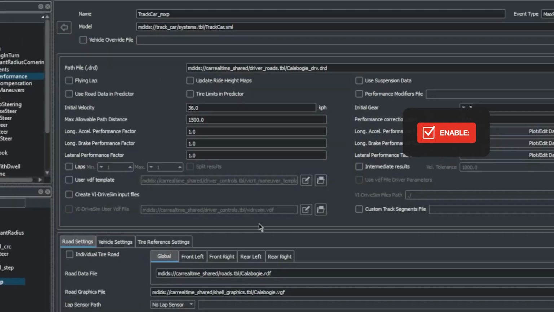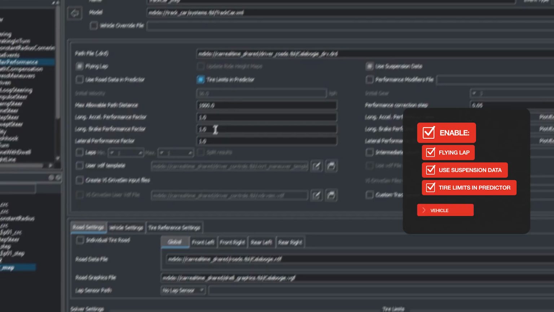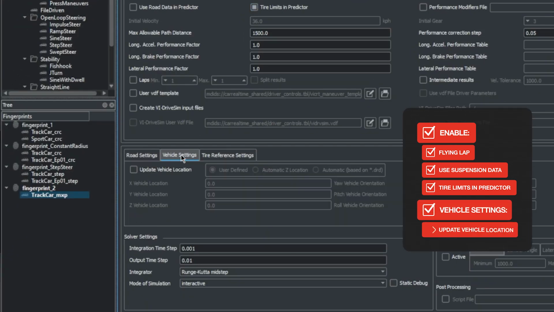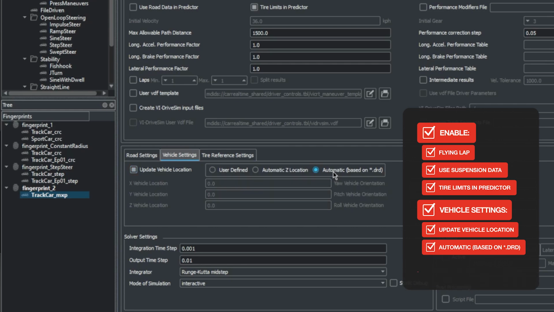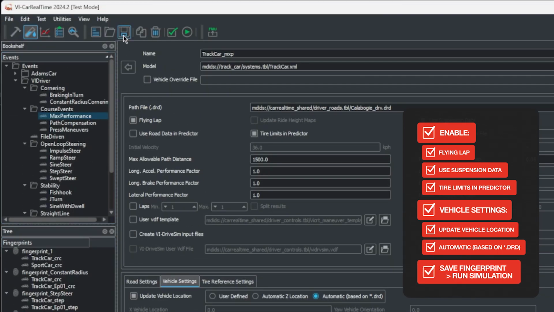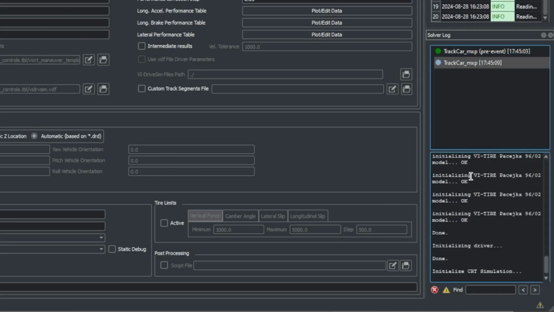Enable flying lap, use suspension data and tire limits in predictor. Under vehicle settings, enable update vehicle location and set it to automatic based on DRD. Let's save the selected fingerprint and run the simulation. Because of their complexity, max performance simulations may take a little longer to run than the other kinds of events we used before.